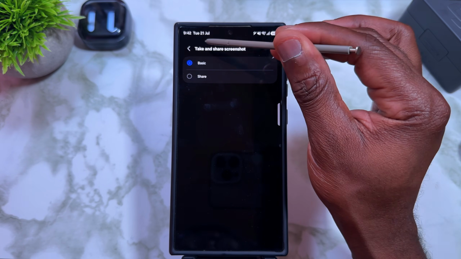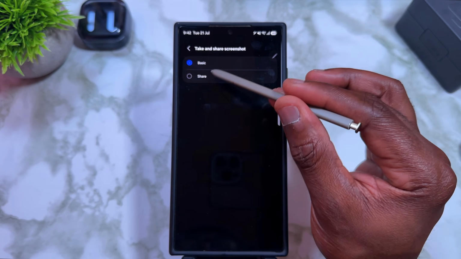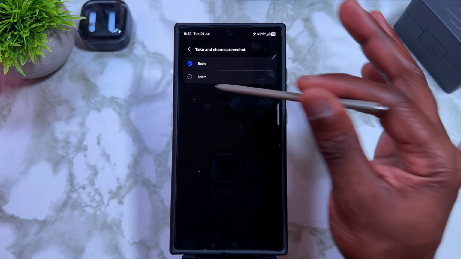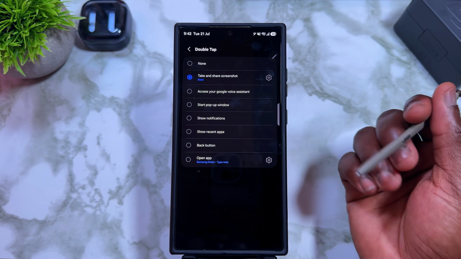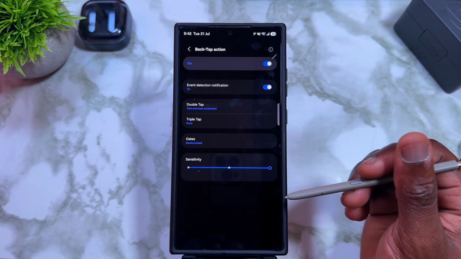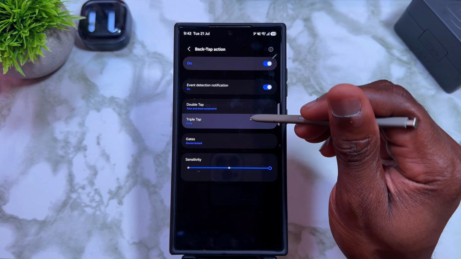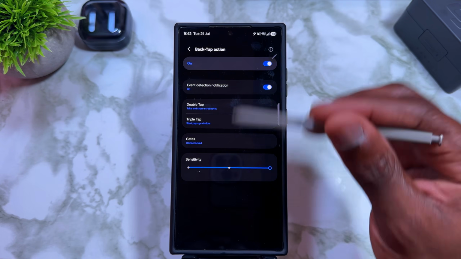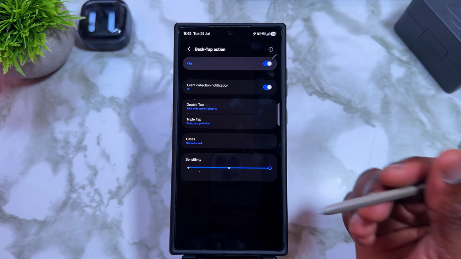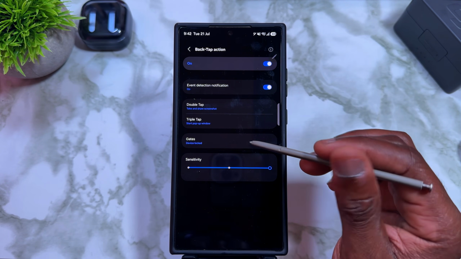Do we want to take a screenshot and share, or do we want to take a screenshot and basically have taken the screenshot? In this example, we're going to take basic, and that will mean that we just basically take the screenshot. Once that has been selected, we're going to back out of here, and we can also come to the triple side, and we can say this one should send whatever screen we are in into a pop-up window. Once that has been selected, we're good.